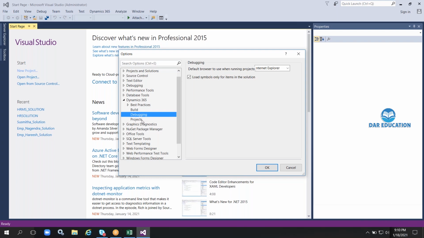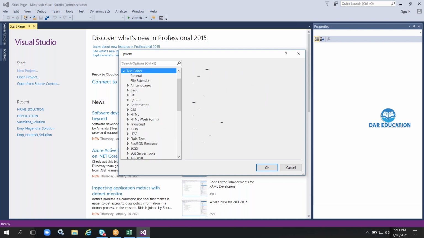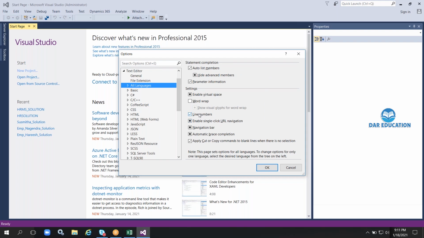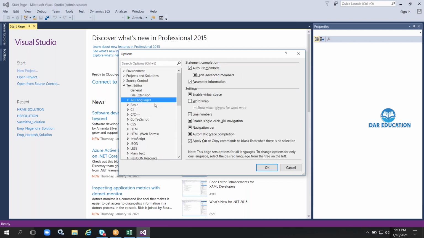Here you can see a number of options on the left-hand side. You can see there is Projects. You can select this option: tick mark Organize projects by element type. That is the first option you need to do. The second thing, go to Text Editor, then All Languages, and there is a Line numbers checkbox. Tick mark it. So in Projects, tick mark Organize projects by element type, and in Text Editor, All Languages, check the Line numbers checkbox. That's it. Click on the OK button. This is the one-time setup.